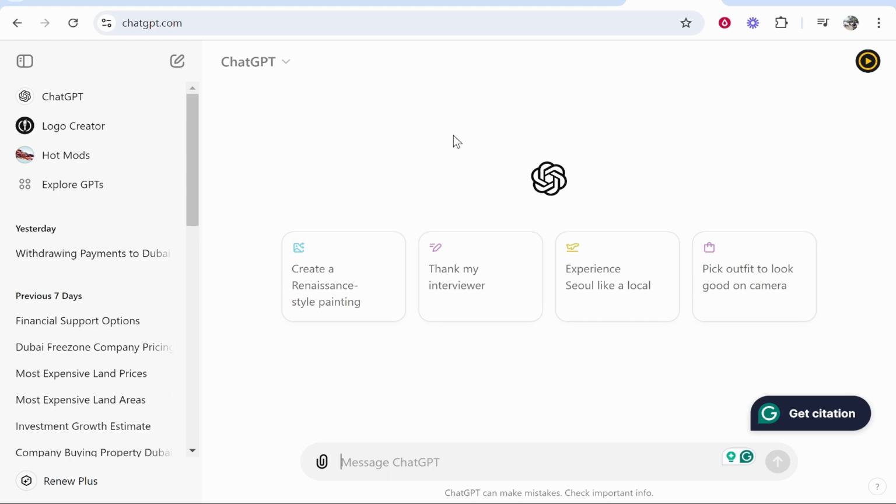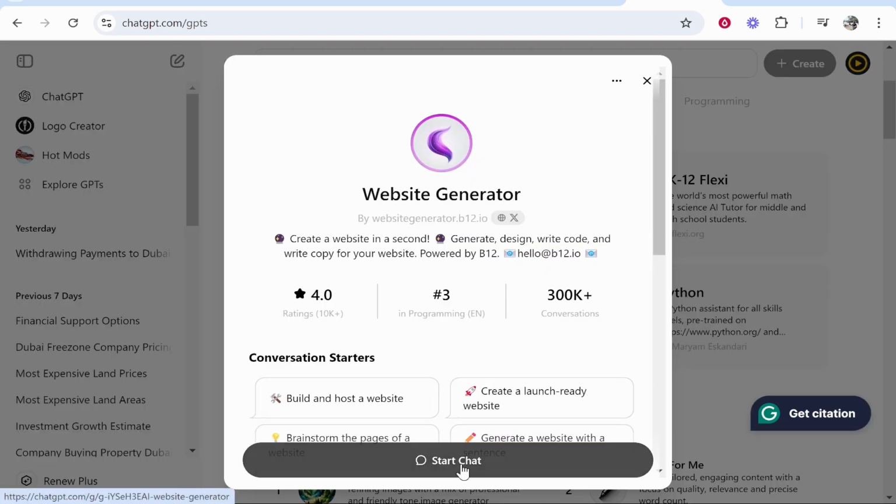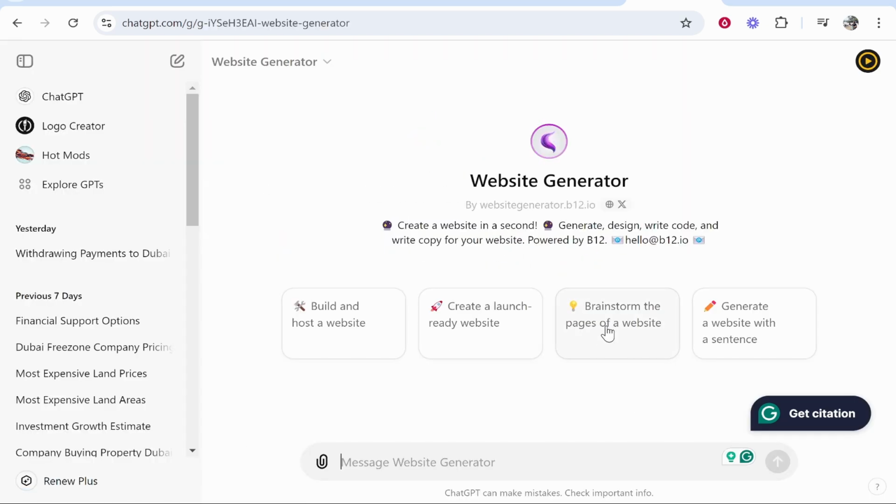In this video, we're going to create a website with ChatGPT. So here I am on ChatGPT, and we're going to go ahead and go to the Explore GPTs feature. And from here, we can try out this new website generator. So if we go ahead and click on this and start chat, we will build a website with this feature. So let's use it to build and host a website.